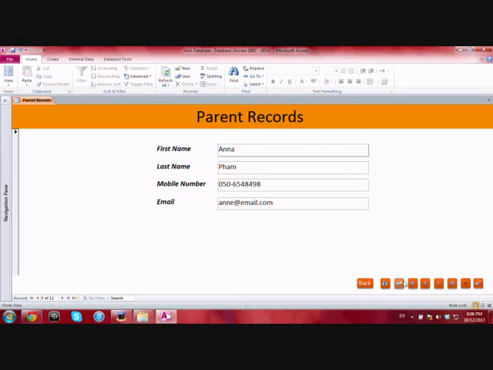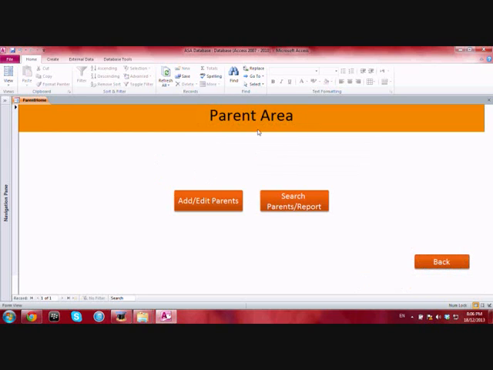We also have buttons for a new record, last record, previous record, next record, first record, and also delete record. So now that we've done this, we're finished here. We hit save and we can hit back, which will take us back to this form. Now we want to search through the parents and create a report on this information.